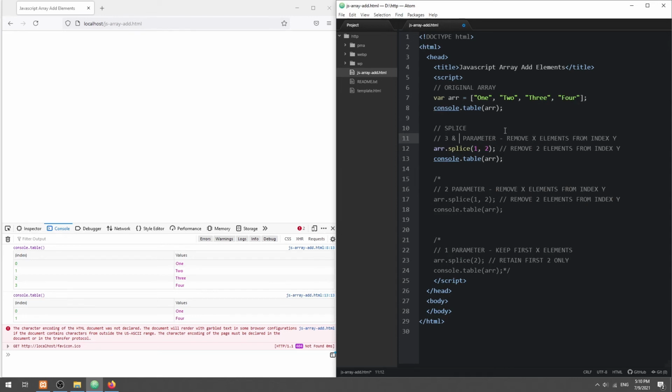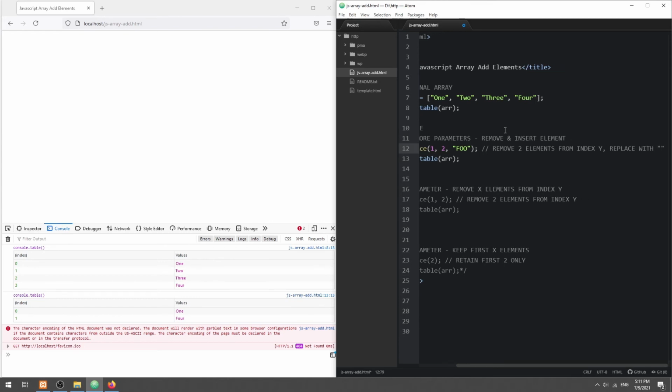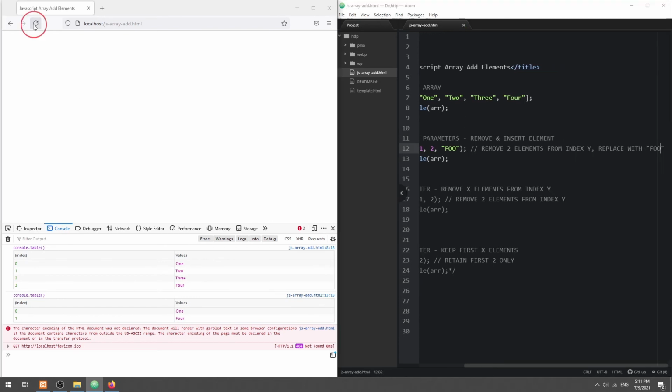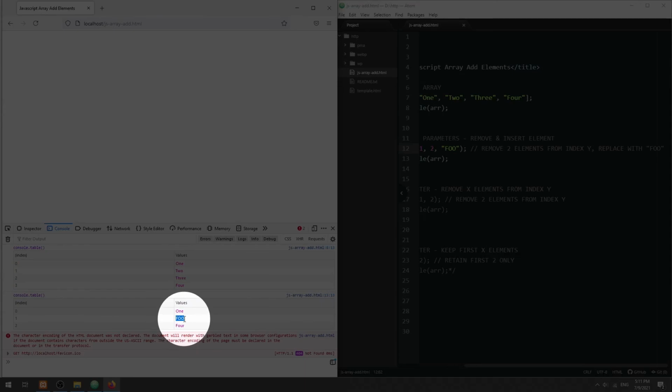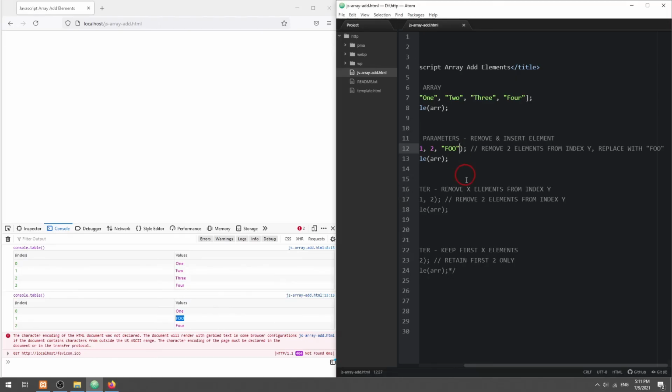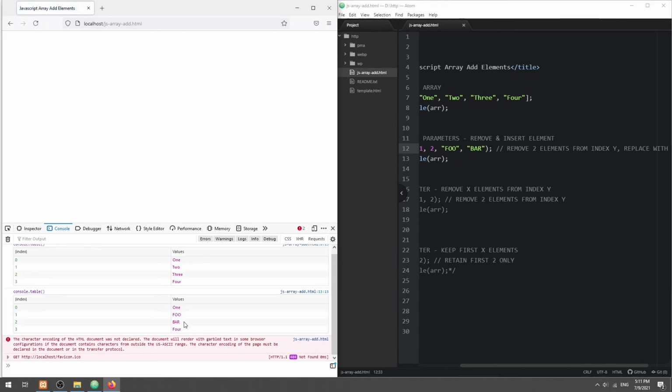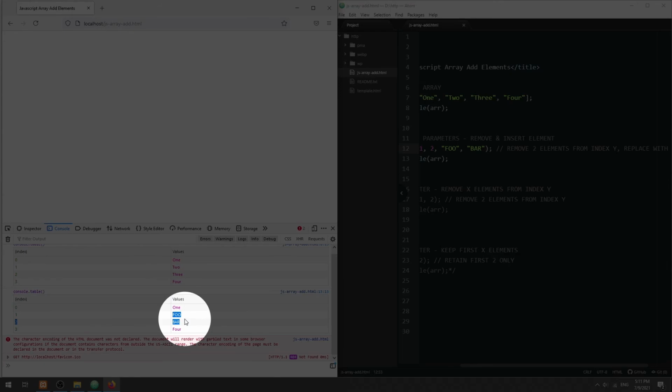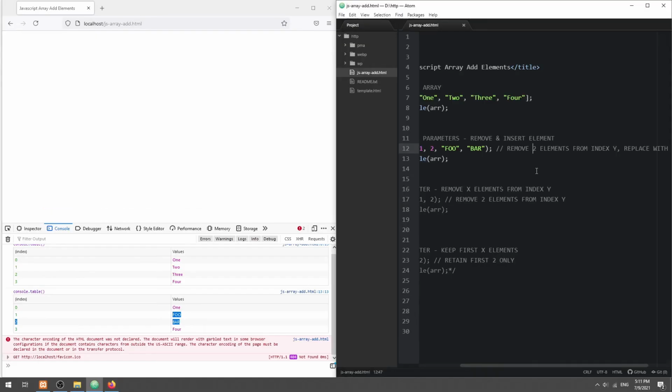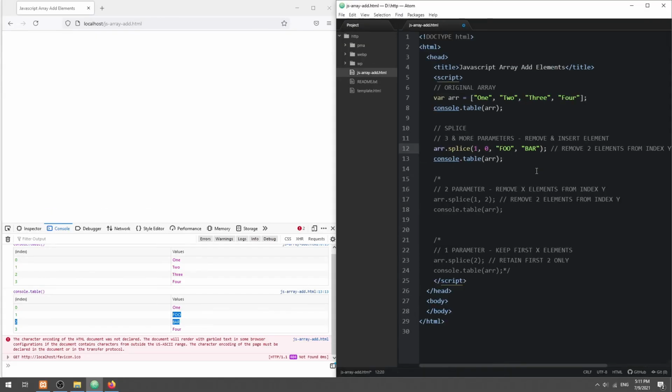And when three or more parameters are specified, it will also insert the specified new elements. Lastly, remove zero elements to do an insert between.